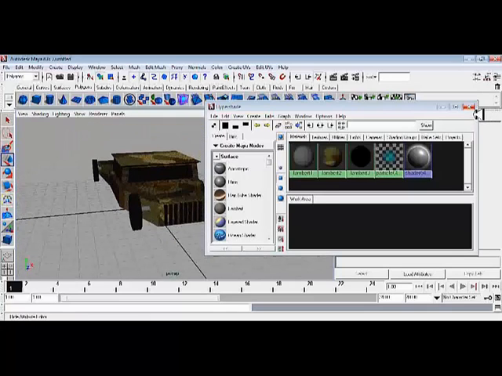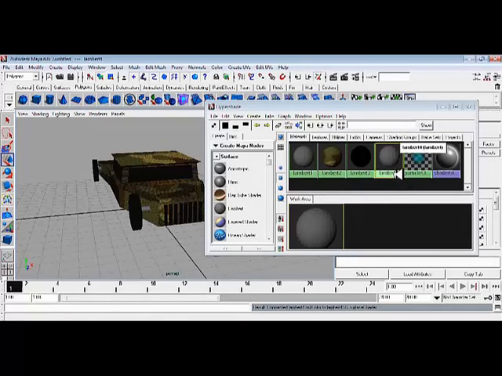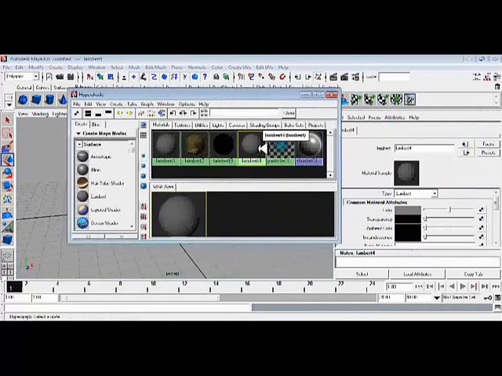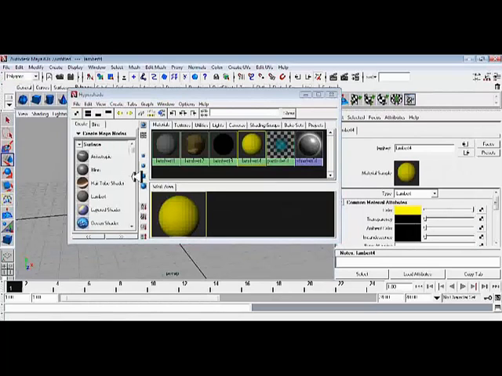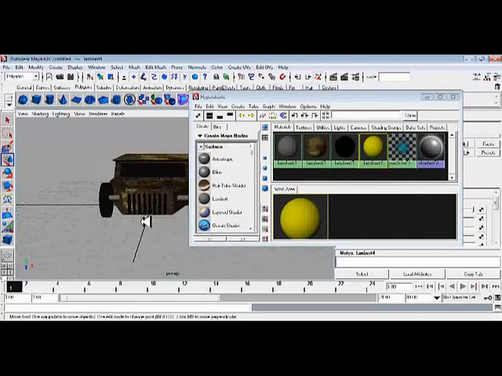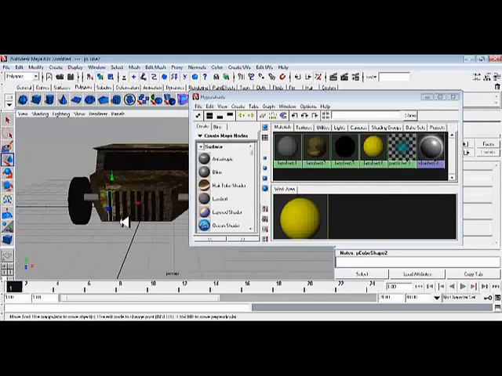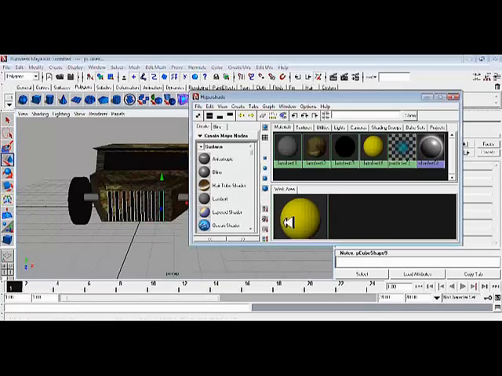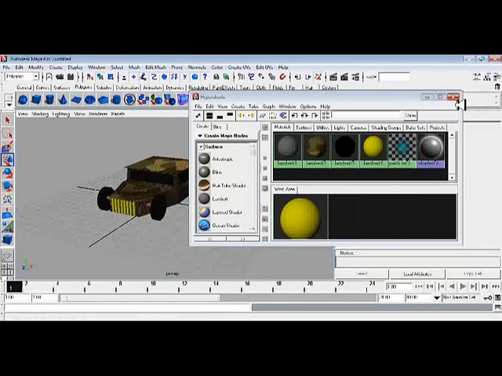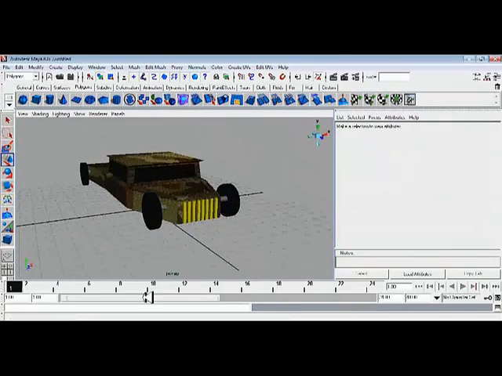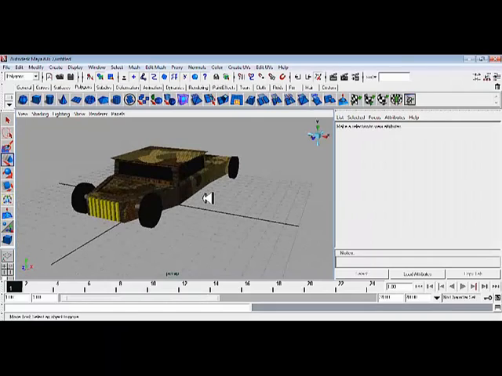So now you have little grates in the front. I think the book did it yellow. So let's make another Lambert. Double click on the Lambert. Color. Click on the color. Make it yellow. Click Accept. Grab these guys. Right click. Assign Material to Selection. Actually, I think I like it better in black, but whatever. And there you go. Again, hope you found that helpful, and this lecture is now done.